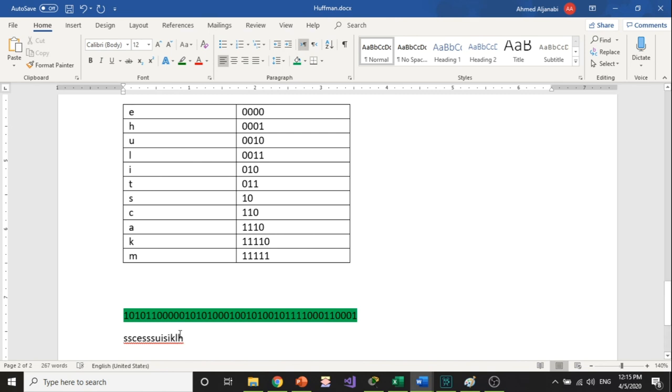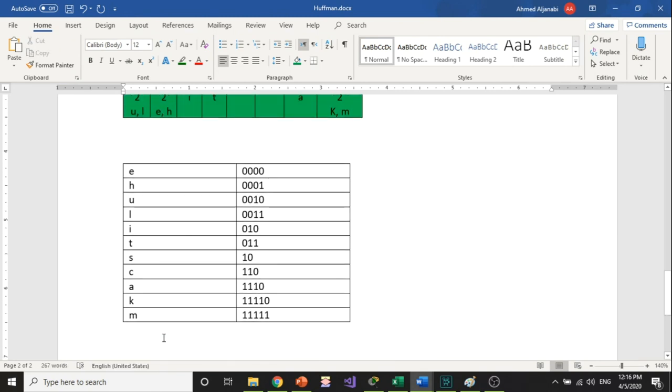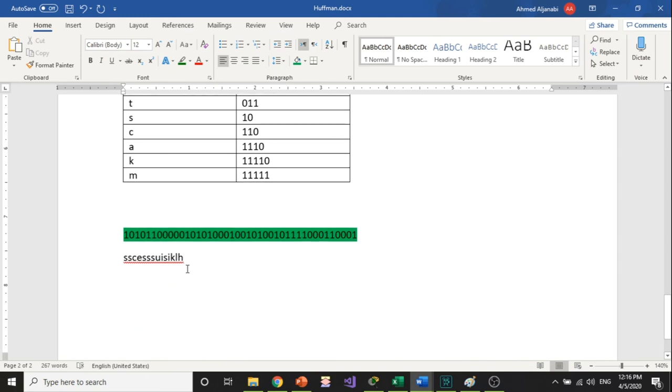Okay, now here we go. This is basically my decoding of this binary text here. I got those characters. I'm going to stop at this point.